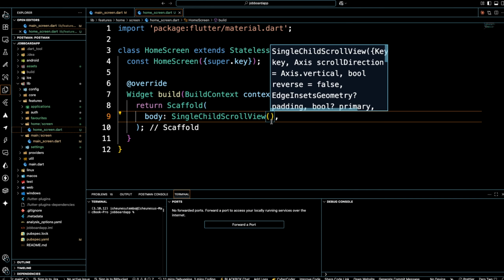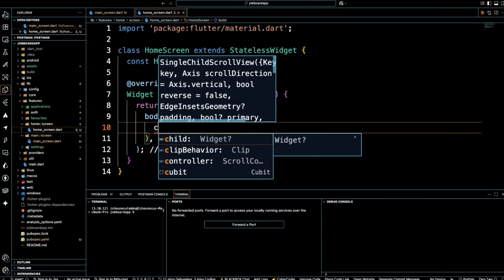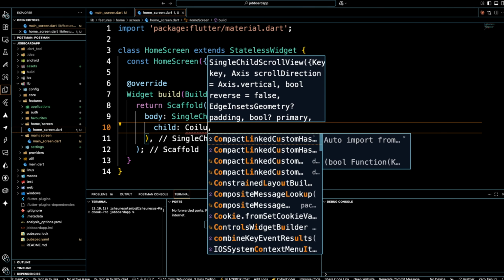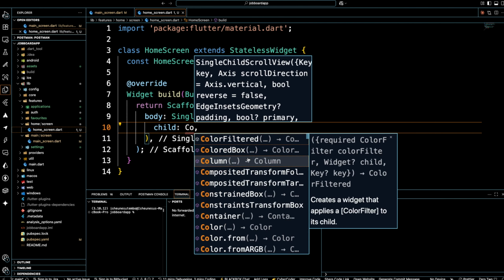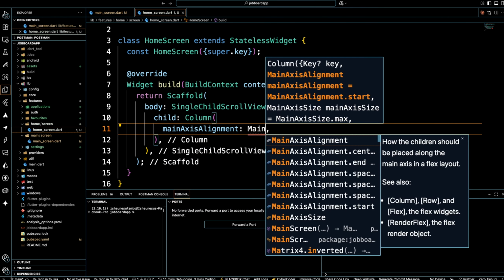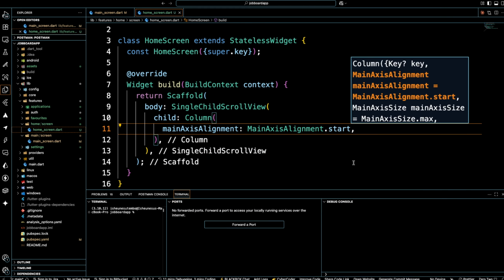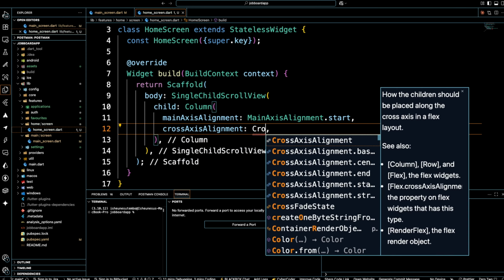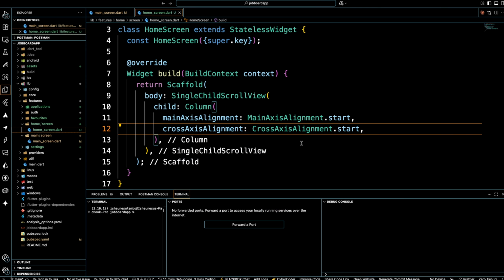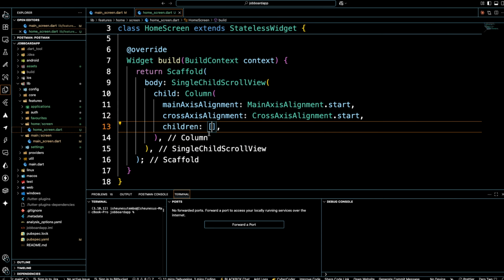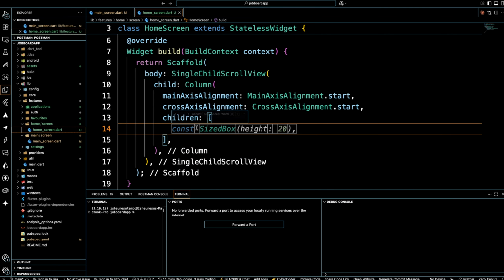So that the body now is a single child scroll view, and then the child is going to be a column widget. And then we make sure that main axis alignment is equals to main axis alignment dot start, right? And the same for the cross axis alignment. Okay, so now that we are done with this, let's also make sure that we also have the children property for our different child that we are going to implement, right?